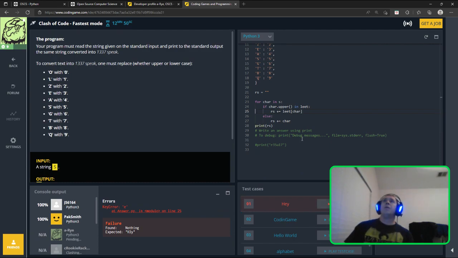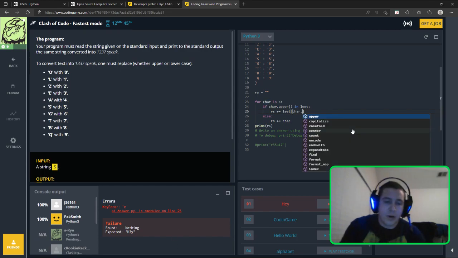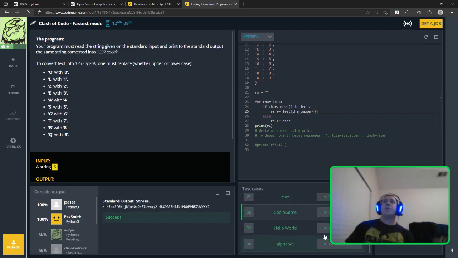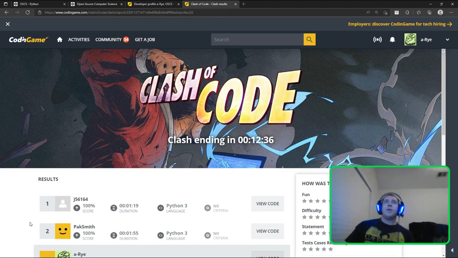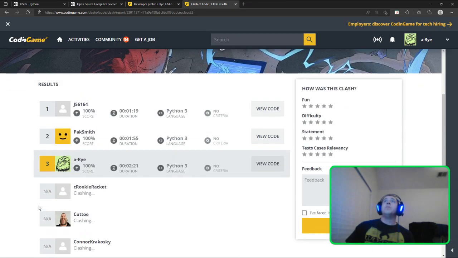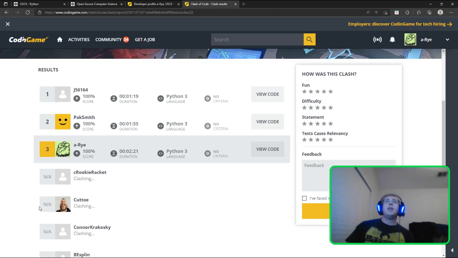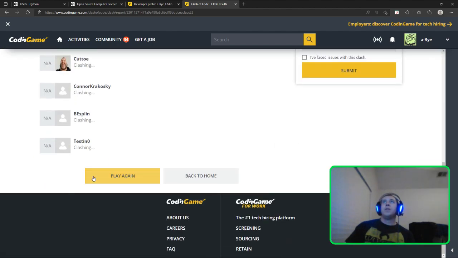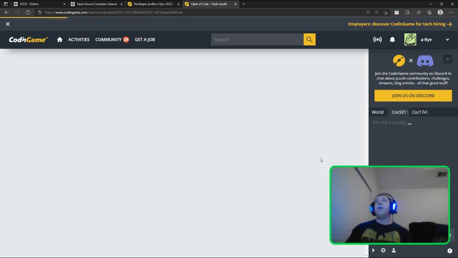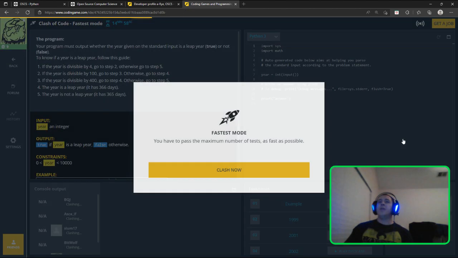Key error. Yep, char dot upper. There we go. All right. Not terrible. Let's see. Oh, let's go again. Oh, I did forget. Wow, I wonder if it's going to change now. Oh, dang, that was quick.